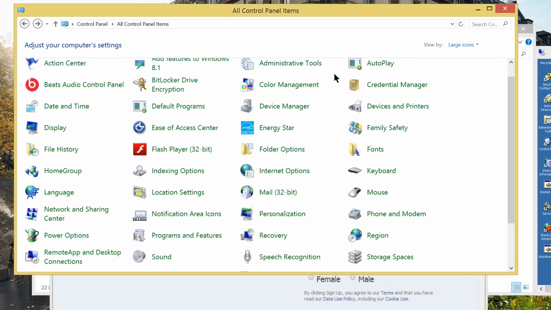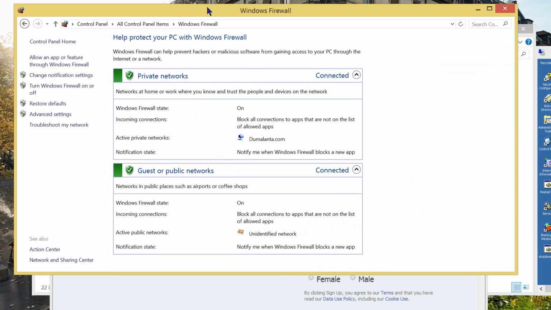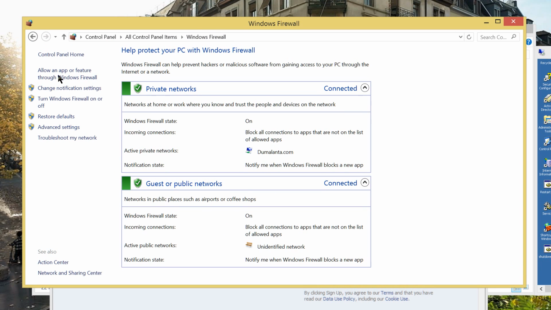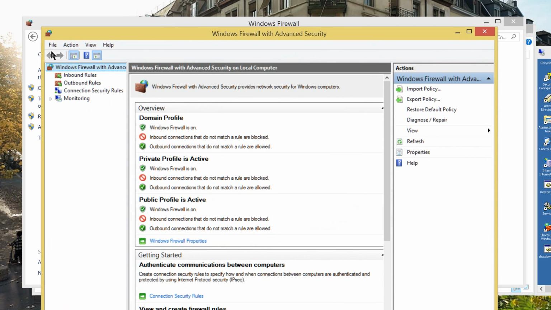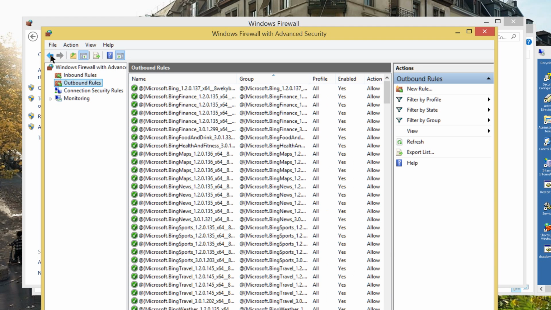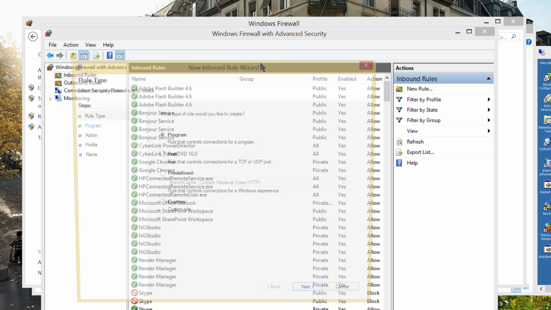Now, we have to open port 21 to pass through our firewall. Clicking on the firewall, and for the sake of experiment, we're going to do this. Turn Windows Firewall on and off, and restore default or advanced setting. Let's click on the advanced setting. Now, on the advanced setting, there is an inbound rule and there is an outbound rule. At this time, we're going to click on inbound rule and create a new one in here.